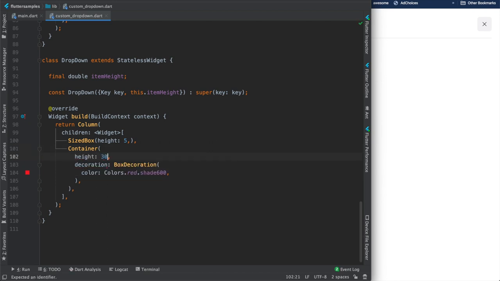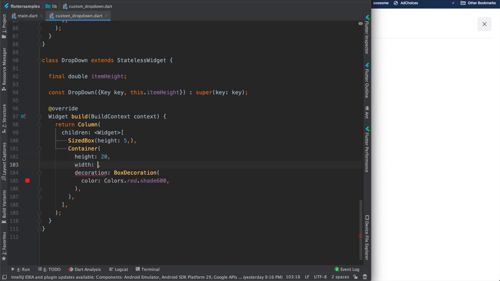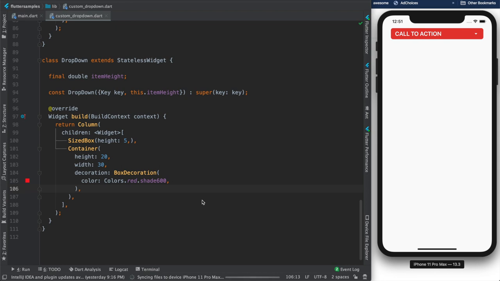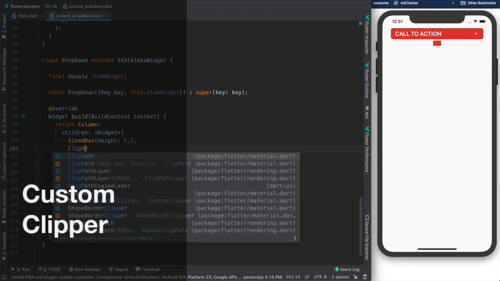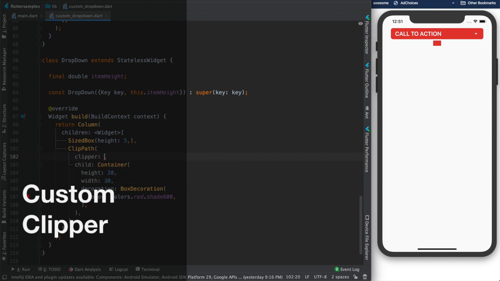Height I will take as 30 or 20, width as 30. Okay, so let's see how it looks. If I click on this, okay, this is the place. Now definitely I want to first of all clip it, so I will wrap this in a clip path, which will need a clipper.